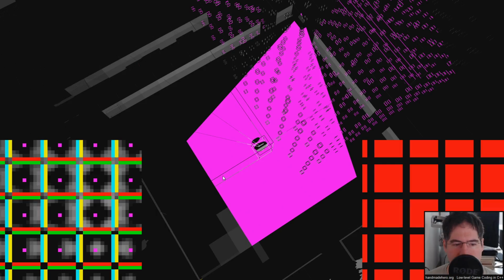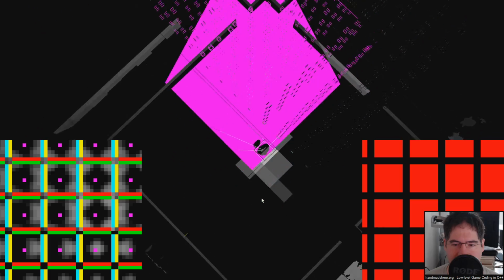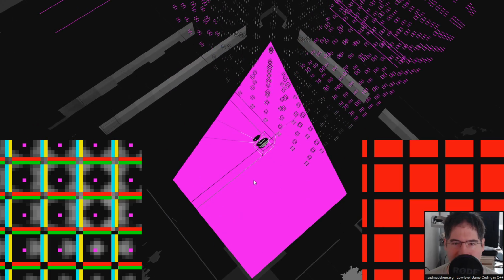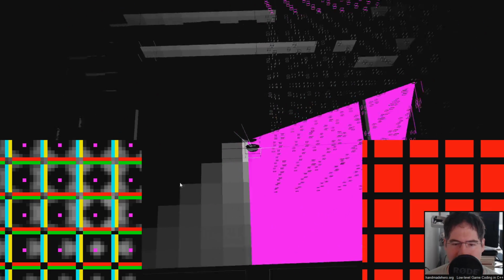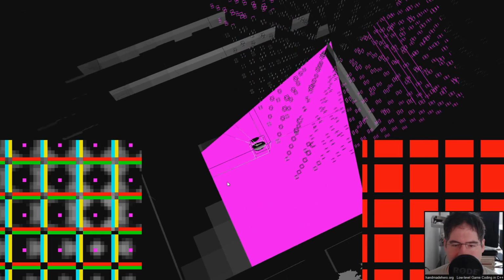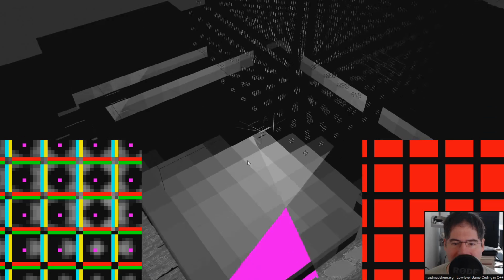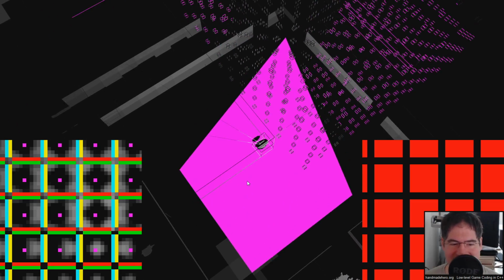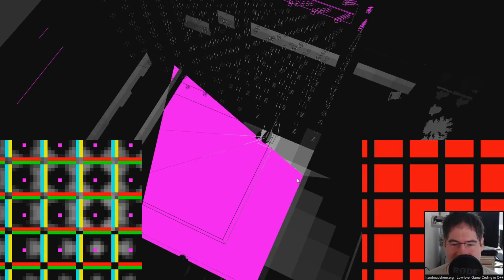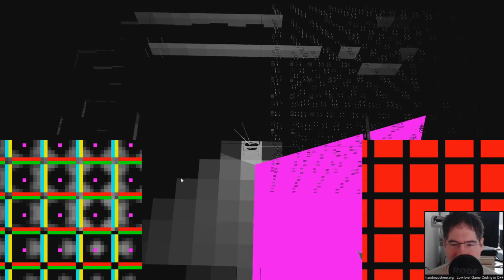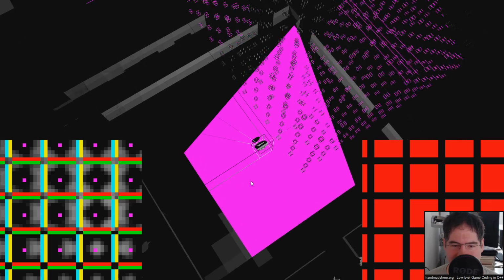Whoa. That is not what I was expecting to see, but I guess I should have. Wow. Okay, so actually, those are just the texels. Those are just the texels. That's the interpolation along the texel.